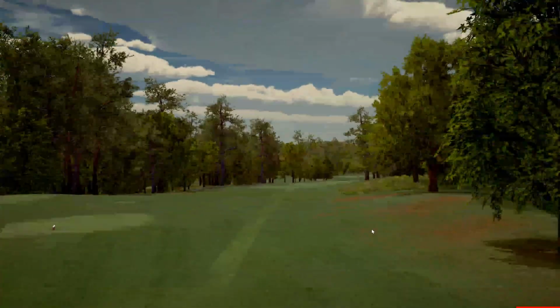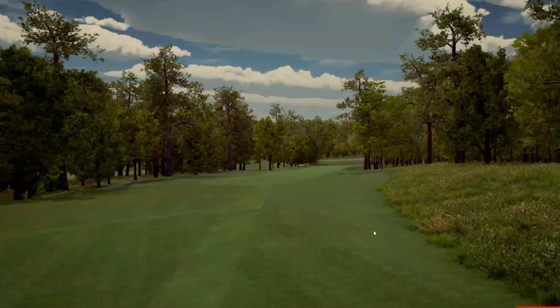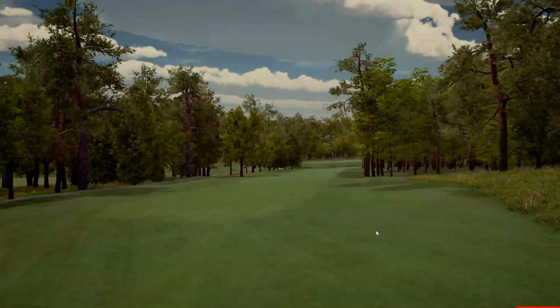All right, number 3, a little downhill. Got an approach coming up over water.